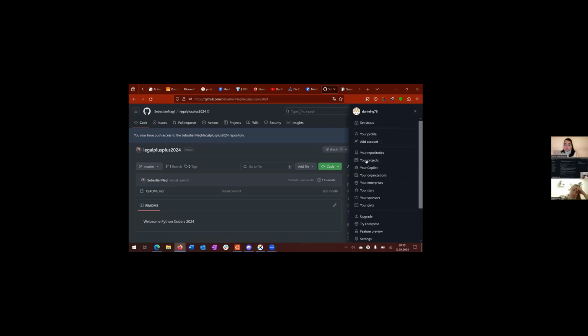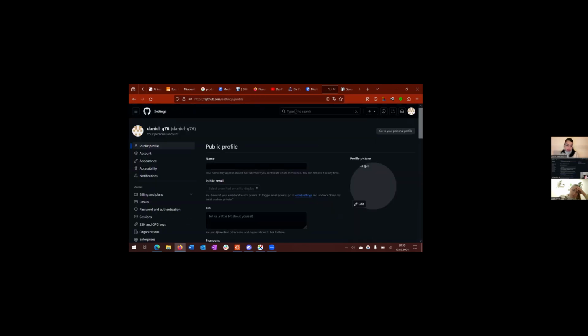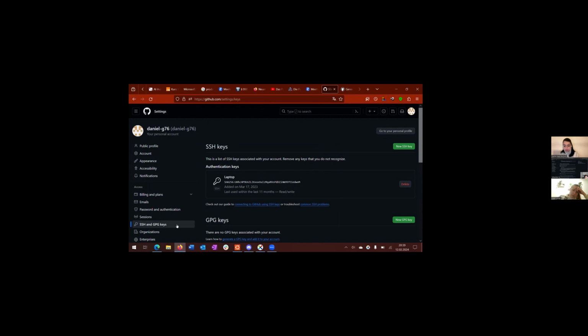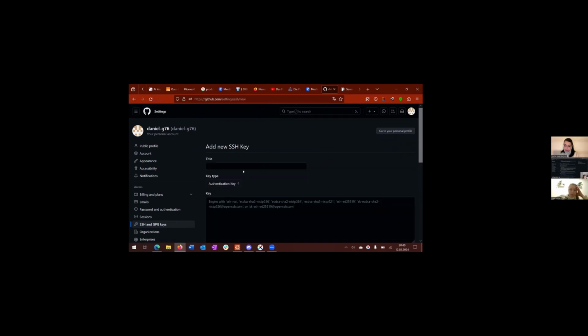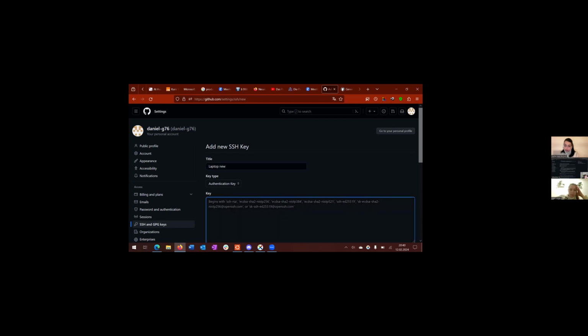And then in settings, on the very bottom, on the left you have SSH and GPG. And there you can click new SSH key. You obviously had one from before, it looks like. You can just name it whatever your machine is. Laptop, that also makes sense. Now paste in that string. Perfect. And on the bottom, it should read add SSH key.